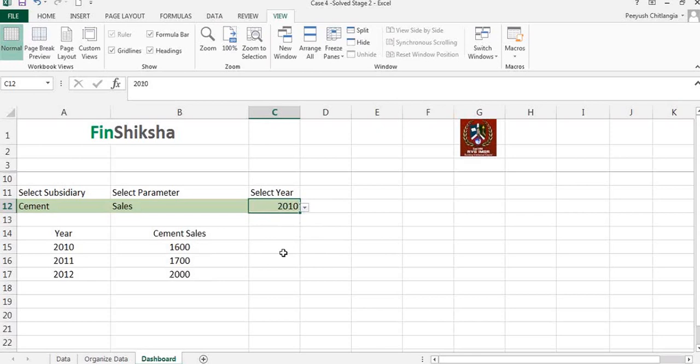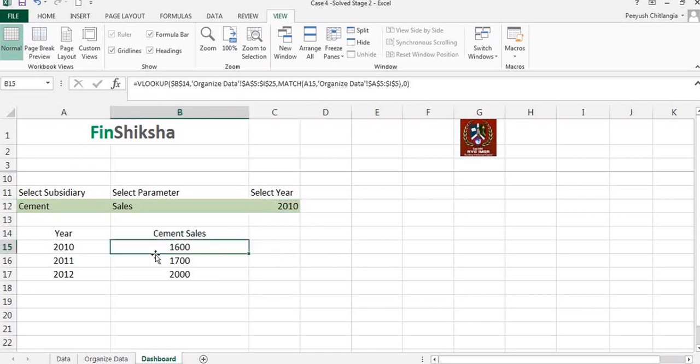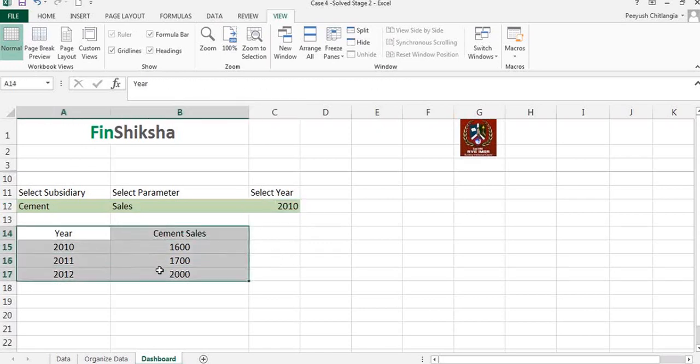This is what we really wanted. Now we have the data. The CEO has the option of choosing whatever parameter, whatever subsidiary, whatever year, and the data is available out here in this particular table, right? Now we need to create a chart out of it, which is not a very difficult process.